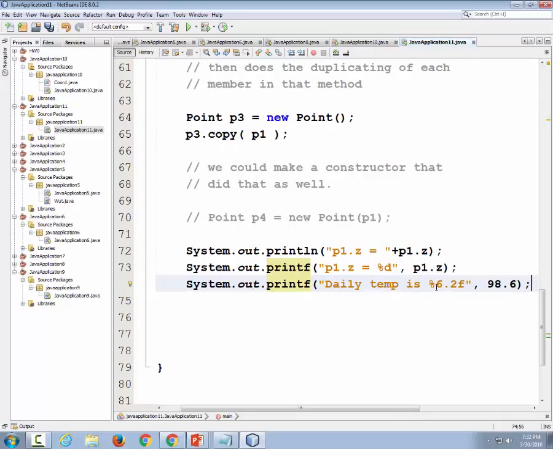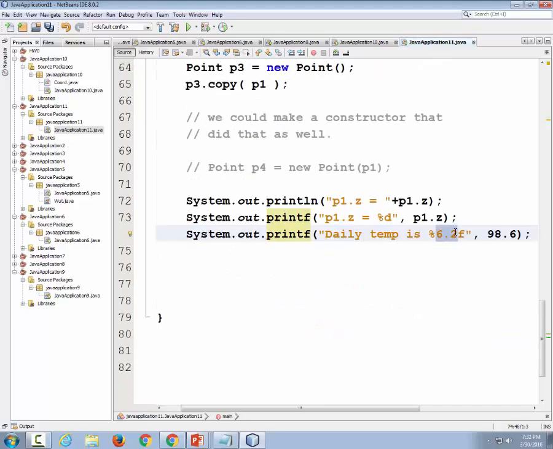And it would format it. It would say, okay, this is going to fill exactly 6 spaces. And it's going to have a decimal point followed by 2 digits. So if this had more than 2 digits of accuracy, it would get rounded to only show 2 digits of decimal places. If it didn't have any, like we were printing out 98, it would add the 2 places.